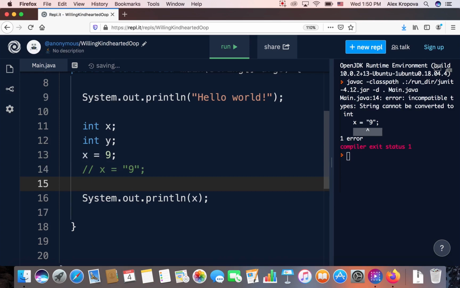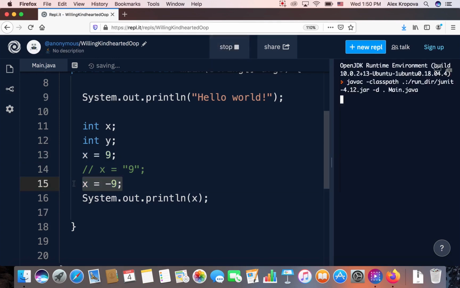An integer also means it can be negative, so we can do x equals negative 9. And by writing x equals 9 and then x equals negative 9, we have changed the value of x. It will no longer be 9, it will now be negative 9. Let's test this, and as you can see, the compiler will print negative 9.